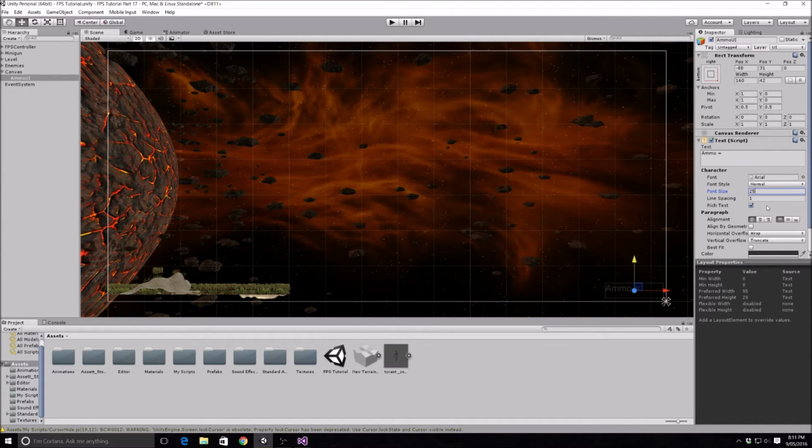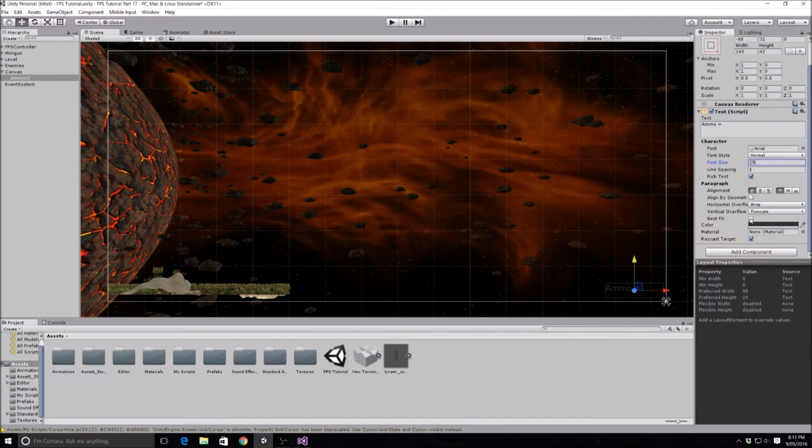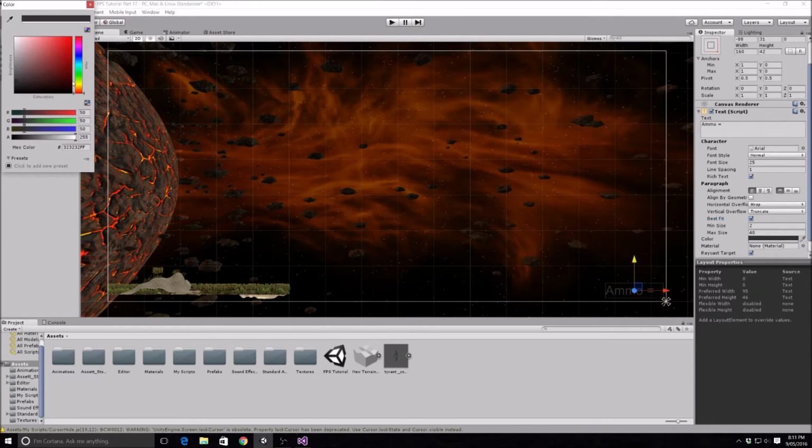Going to go best fit, and also going to change the color to something like this that stands out.